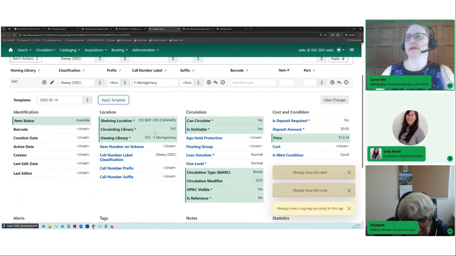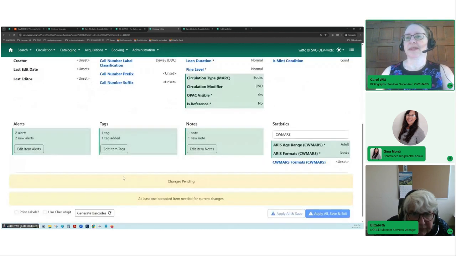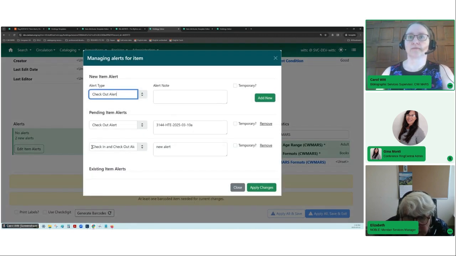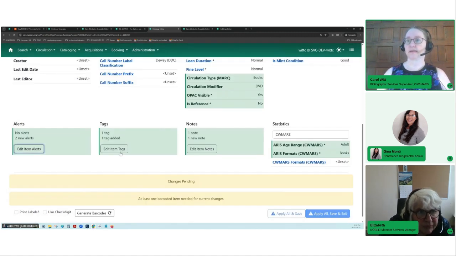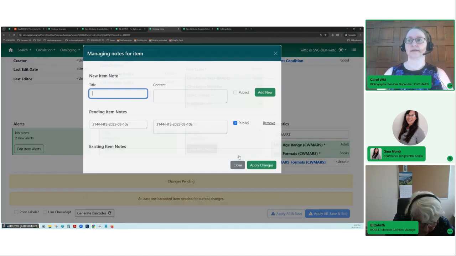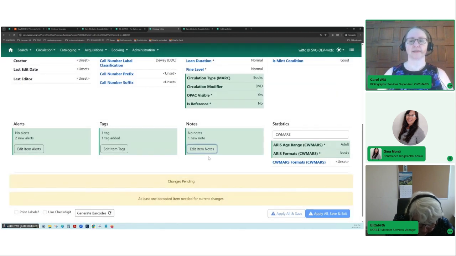So here you can apply your template. You already have this alert. Note, already have a tag map pointing to this tag. So that's one thing that was an issue that was fixed. One thing that kept coming up is that we were getting multiple duplicate alerts and notes, and that does seem to have been fixed, because that was adding up a lot.